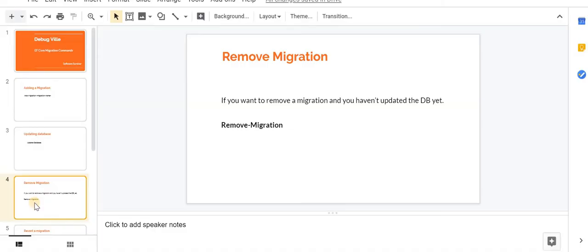Next command is Remove-Migration. In certain scenarios, you have created a model and you have added a migration, but you have not updated the database yet. In that scenario, you can use this command to revert the migration that you just added.